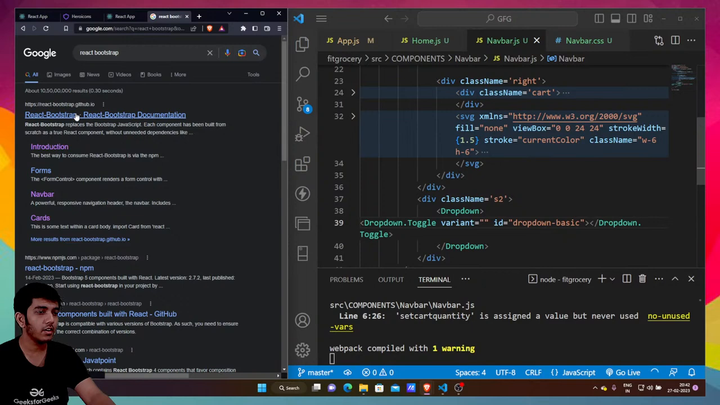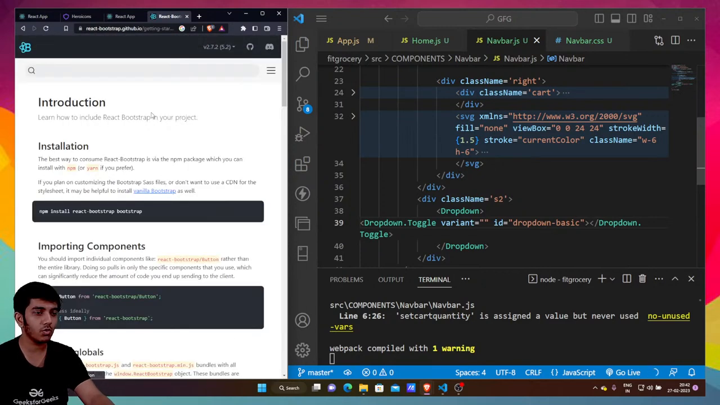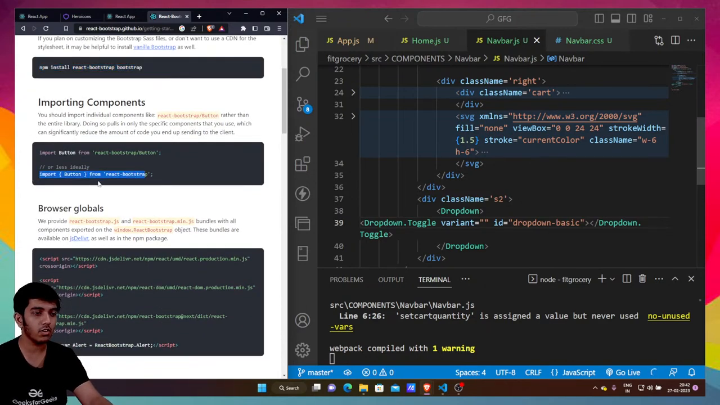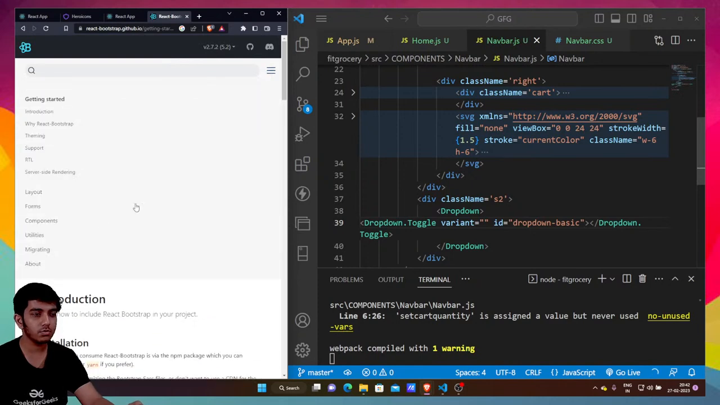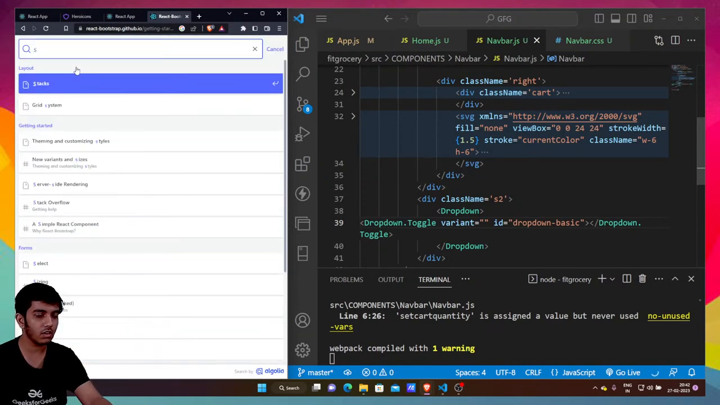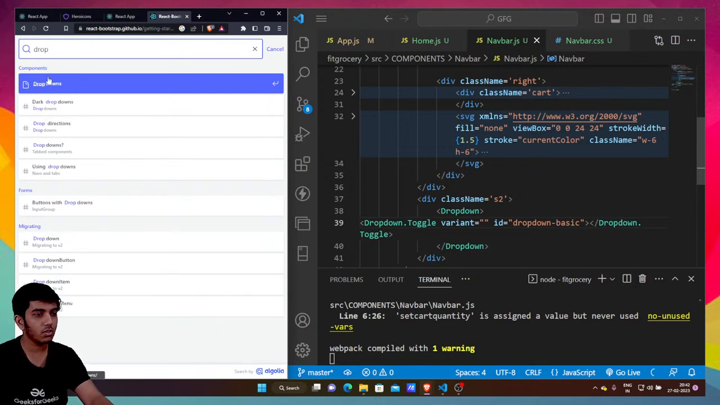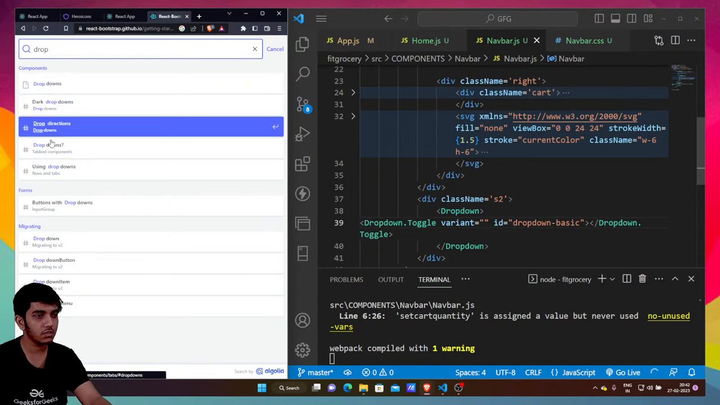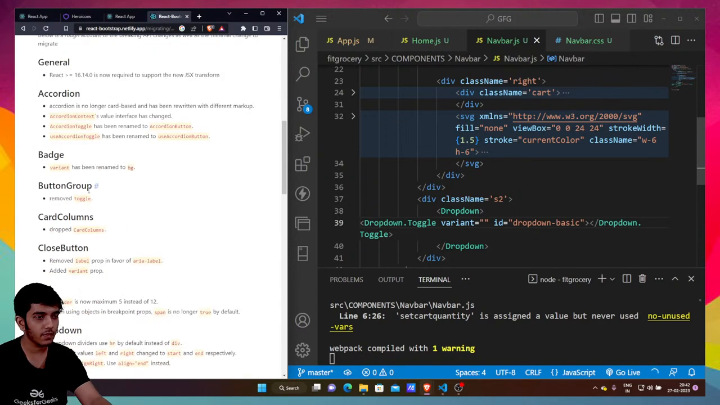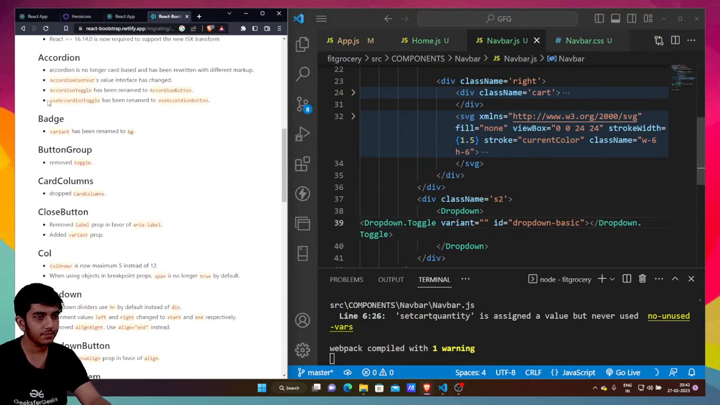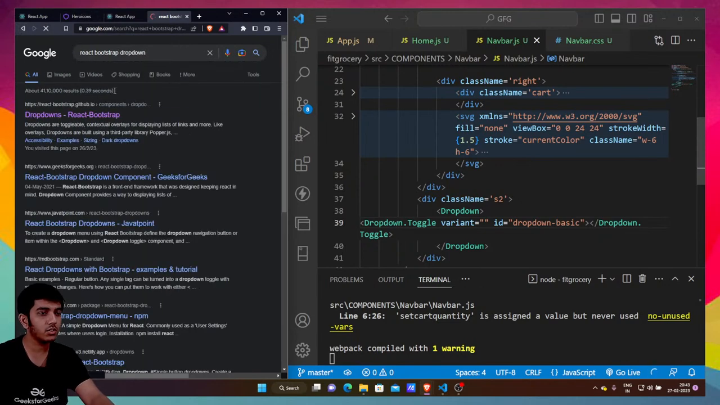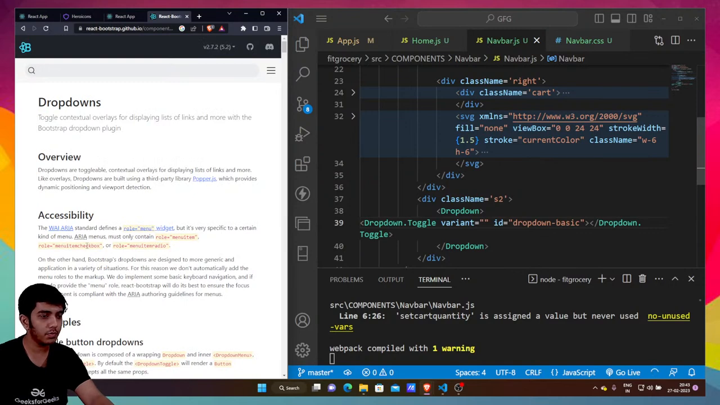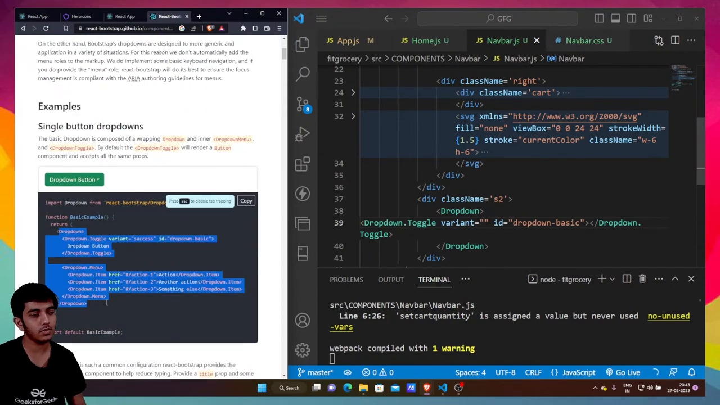Here you can see that a lot of things are given. They have explained how you can install this one. Then if you need to import anything, you can import a button, a predefined button, etc. I'll take you to the specific dropdown section. You can simply type React Bootstrap dropdown, and then visit this page. Here you can see that they have explained how you can use this one.